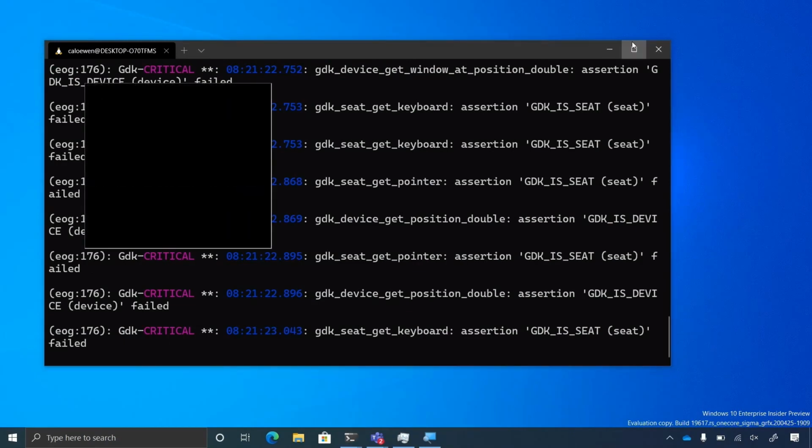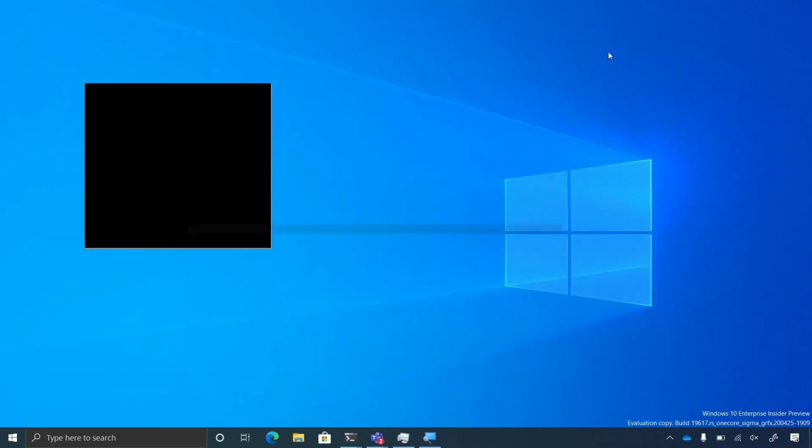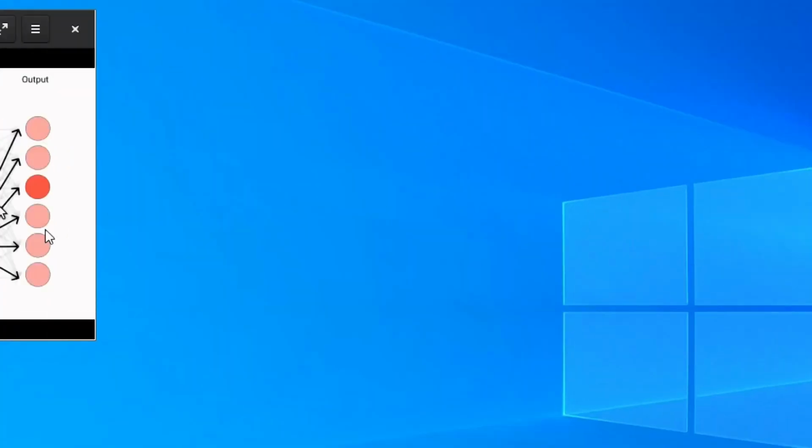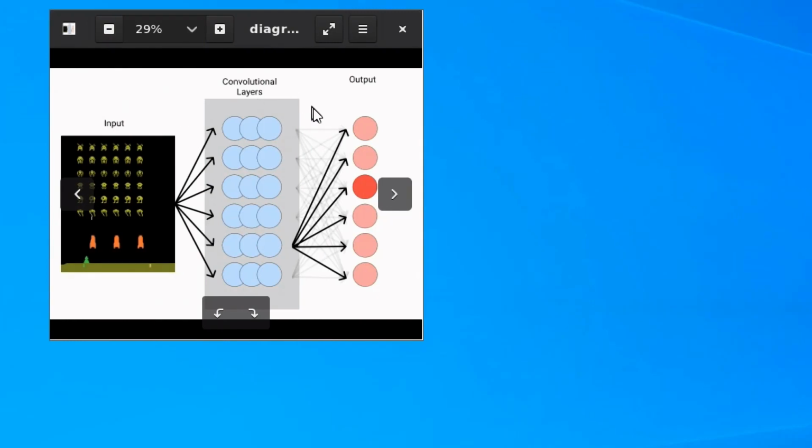And we're going to see some errors, obviously, because this is an early internal build. When this runs for the first time, you're actually going to see it pop up over here. And I can zoom in, and we'll take a look at what this looks like. I can actually view this image entirely using the Linux GUI app.